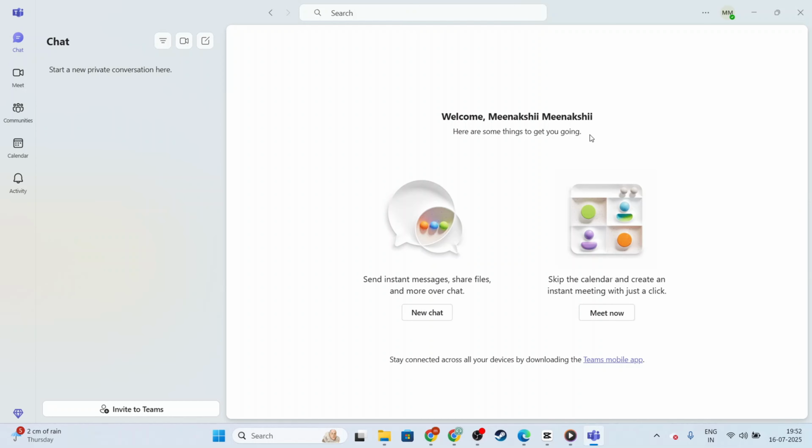With just these simple steps, you've successfully removed yourself from a Microsoft Teams group, leaving you with a more organized, streamlined digital workspace. I hope you found this guide helpful and that you're now feeling more confident in managing your team's environment.